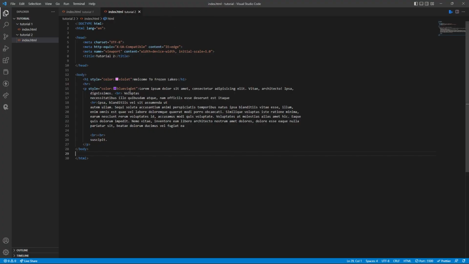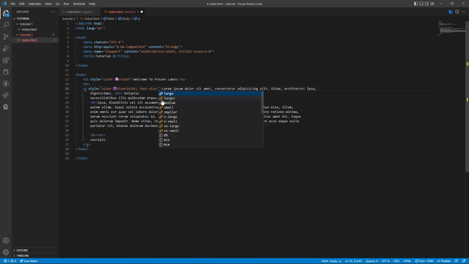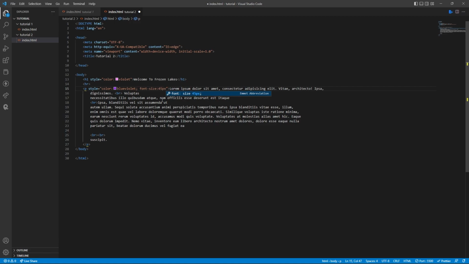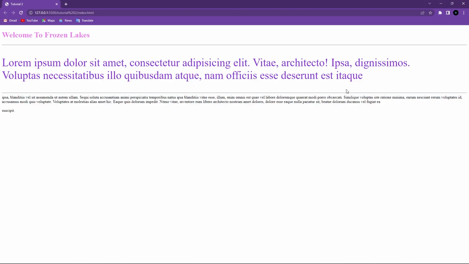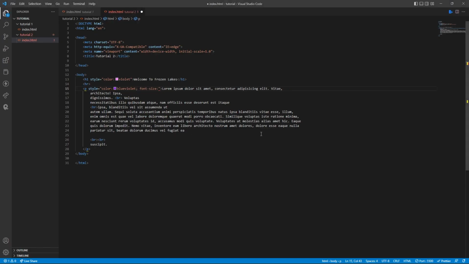So now let's get into the font size. You just have to give a semicolon, give a space and type font hyphen size and give a colon. So you have this many sizes, or else you can give 45 px. Px stands for pixels. Okay, see now it's bigger. Or else you can give xx-large, which is 2x larger. Or else you can give 20 percent. See now it's very small.